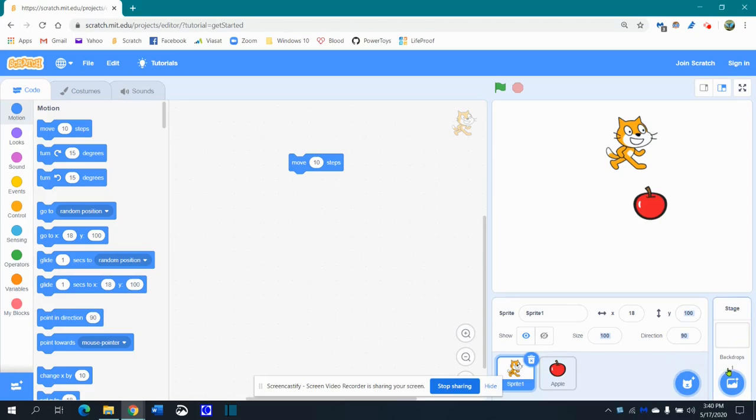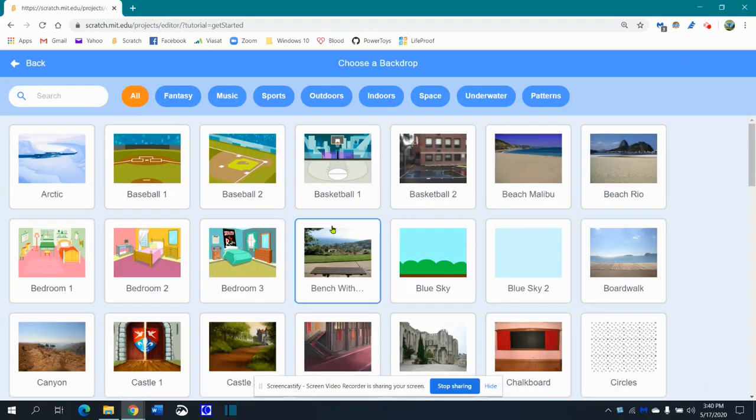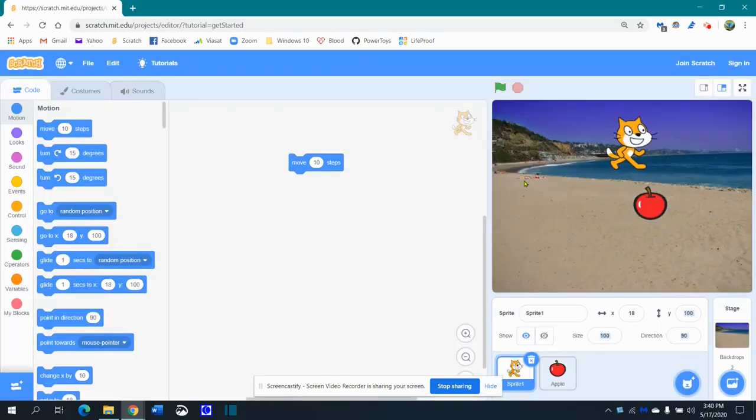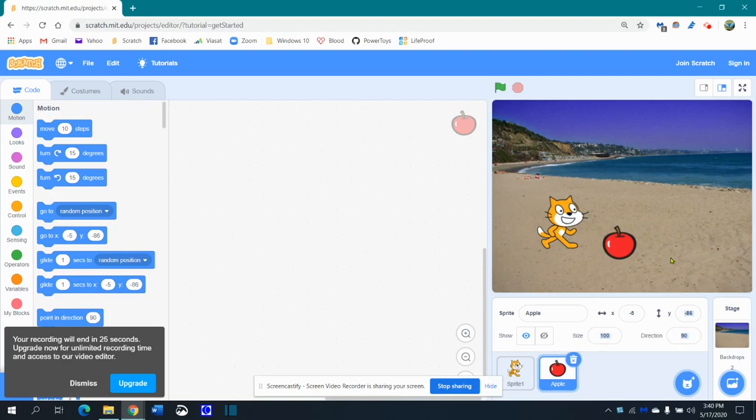There's also backdrops. A backdrop is kind of the back of your sprites. If I click on choose a backdrop, there's a whole bunch of them here as well. Let's see, I'm going to select Beach Malibu. When I click on that, there's the beach. And now I have my cat and the apple on the beach backdrop.